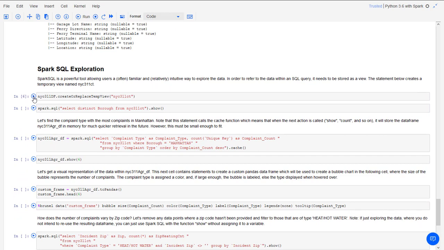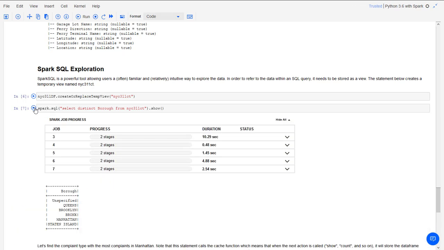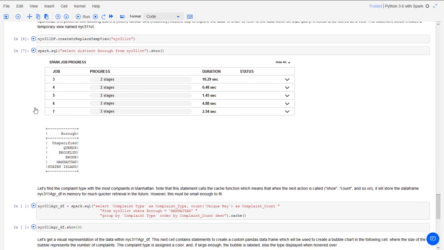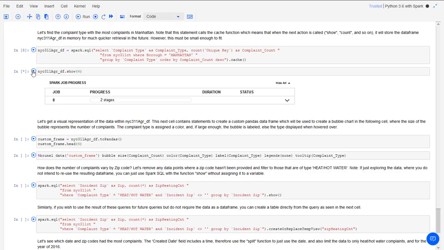Now you're ready to do some data exploration. This cell creates a temporary view containing the data so that you can use SparkSQL to query the data. The next cell displays a unique list of the boroughs listed in the New York City data. Next, find the complaint type with the most complaints in the Manhattan borough. This statement uses the cache function, which will make future queries faster. And now display the top 4 complaints.